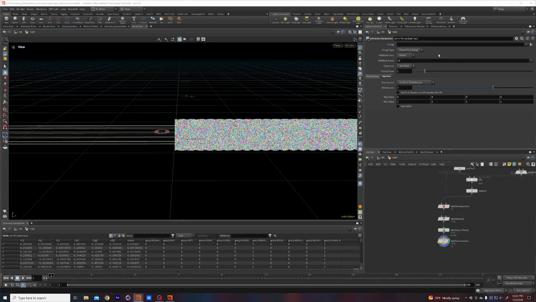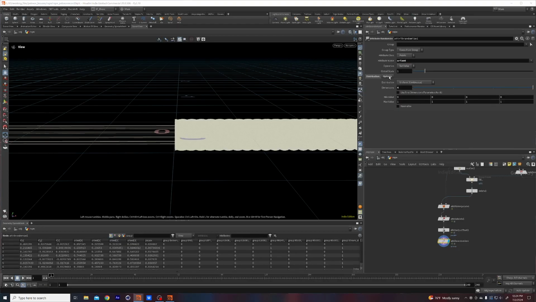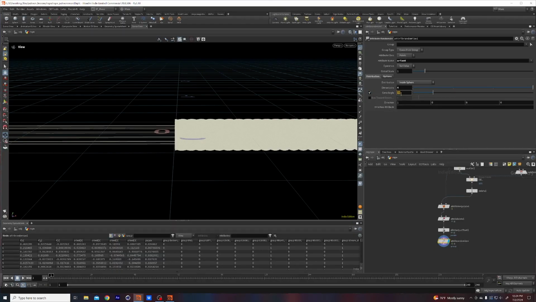And the attribute we're going to randomize is orient, which is a 4-dimensional attribute. Let's see, we also want to, the inside, we'll do inside sphere, and let's do cone angle. And the cone angle, let's just put 160. All right, these are just values I found worked pretty well.